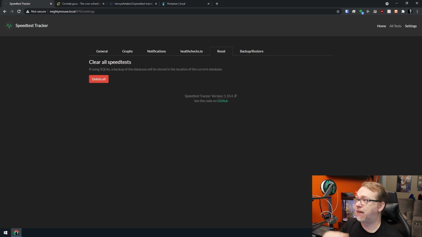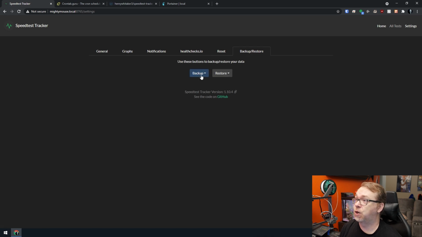Reset, if you just wanted to delete everything, all your speed tests, take it back to stock, factory settings, whatever. You can do that right here. If you got settings that you wanted to back up and migrate, you could do that as well. I kind of wish I had done that previously, but you could back up via JSON or CSV, and you can restore those same files that way.